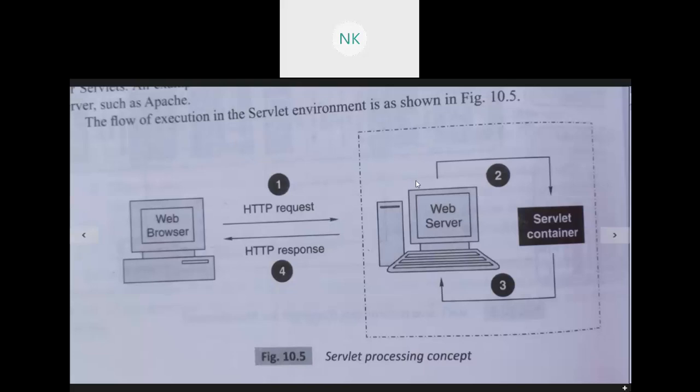So what does it do? It gives the control to the servlet container, inside which the servlet executes or runs. Okay, so what happens when the browser sends an HTTP request to the web server for the execution of a servlet? Then the server hands its control to the servlet container. Means the server gives the control to the servlet container.